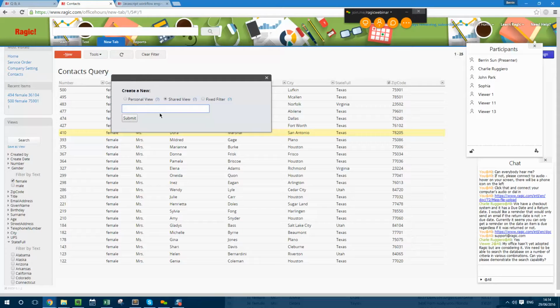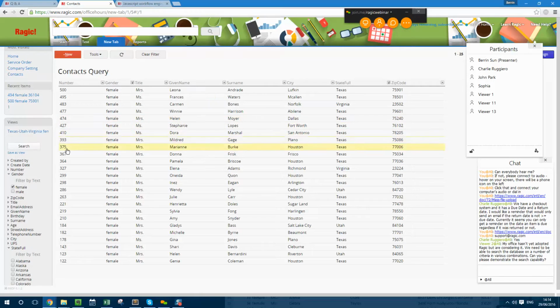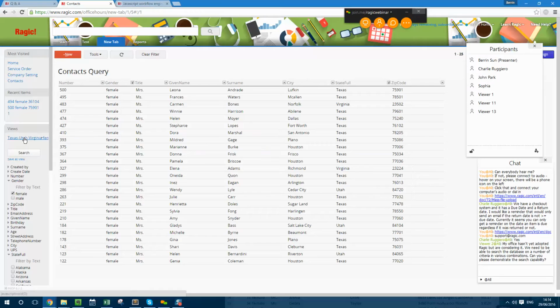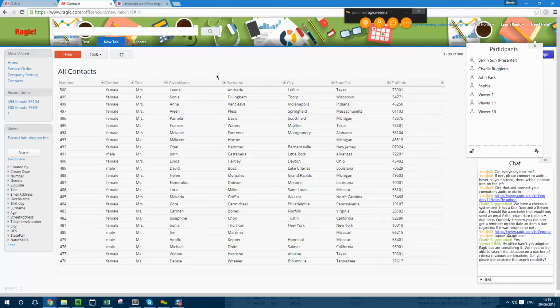So I'm gonna make this a shared view and say Texas, Utah, Virginia, females, and submit. So you can see that is saved over here, and if I cleared this filter and see all of them, I can just press on this to filter that immediately. So that's a quick option after you do the search. If you do that search very often, it's better to save it as a view. You can also set it as a default so that when you open the sheet, you'll see this search. So I hope that helps.